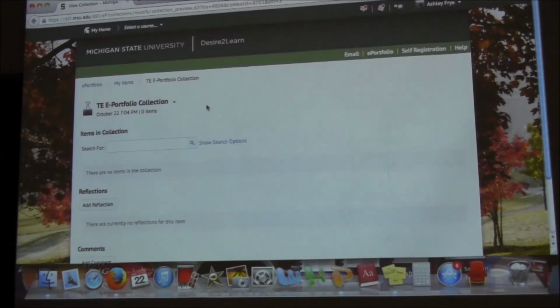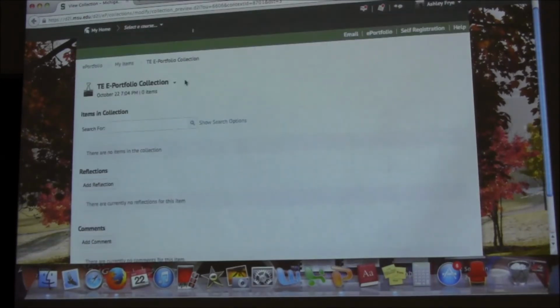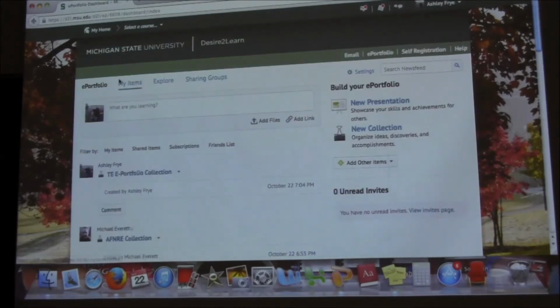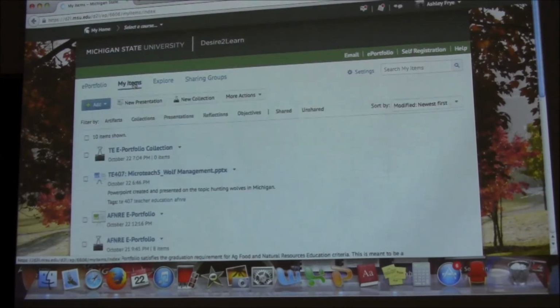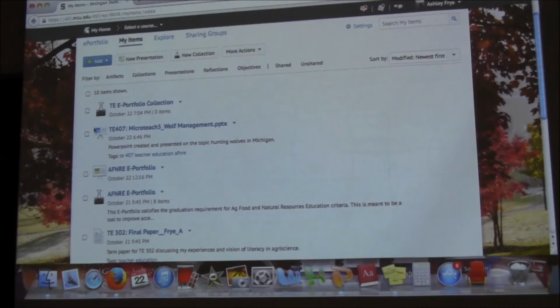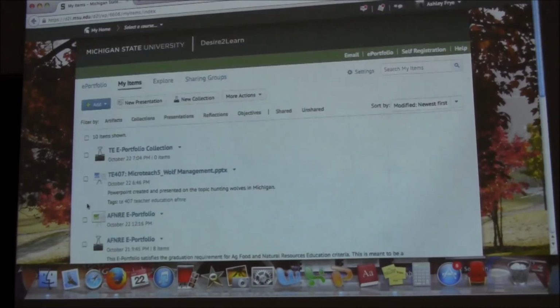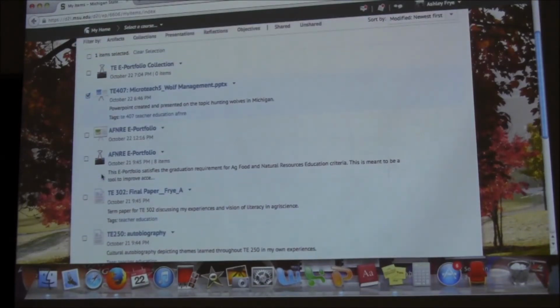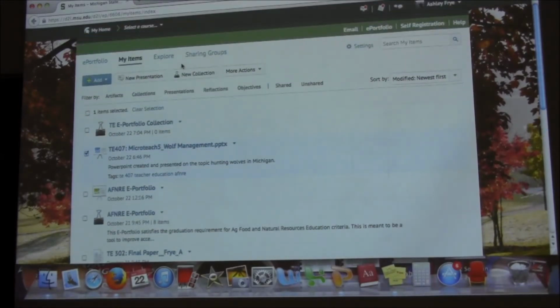So now that we have the collection, we don't have any items, so we're going to add an item. I found the easiest way to do this was to go back to the home page, and then you're going to go to My Items. And then you see how there's a box by all of the documents and everything that you have uploaded. You can select multiples and add them to a collection or to a presentation. It just makes it really simple to just grab what you want, put it in a collection, boom, you're done. So I'm going to put my Wolf Management PowerPoint into the TE portfolio collection that we just made.